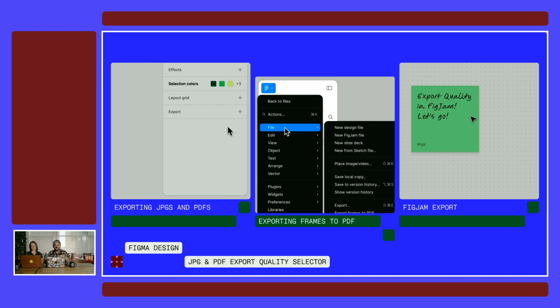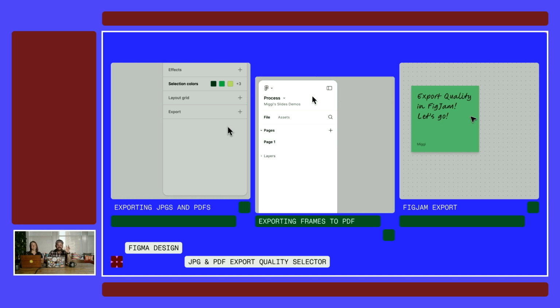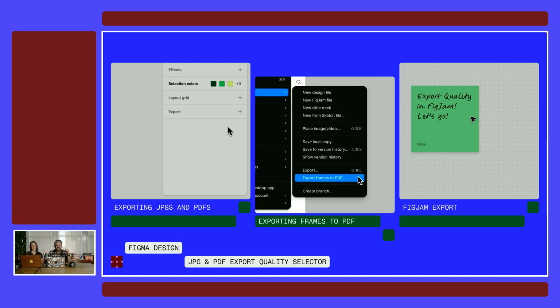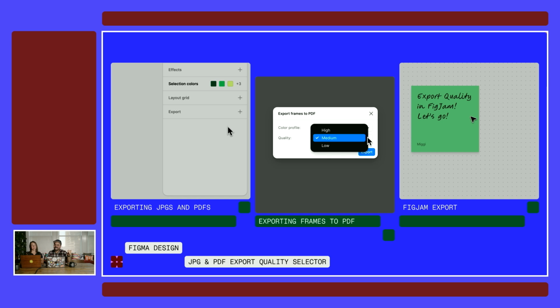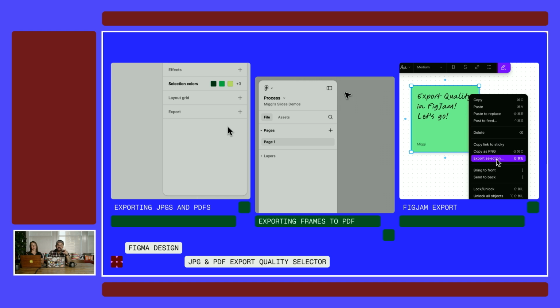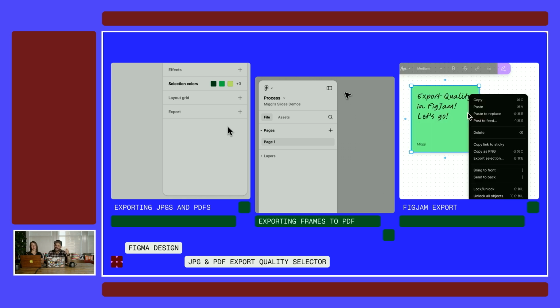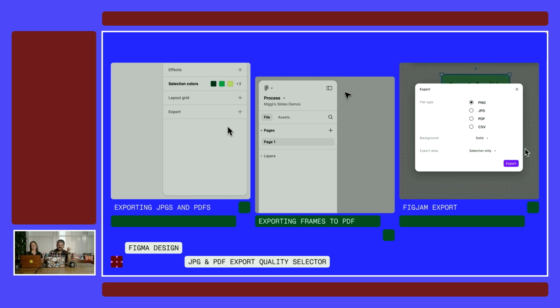This is also available when using the export to frames to PDF feature. The low quality setting that you choose will compress your images the most, resulting in the smallest file size, and high quality will barely compress images at all. And these export quality improvements are also available in FigJam, so you can control the export quality of any section, sticky, or object that you choose to export.